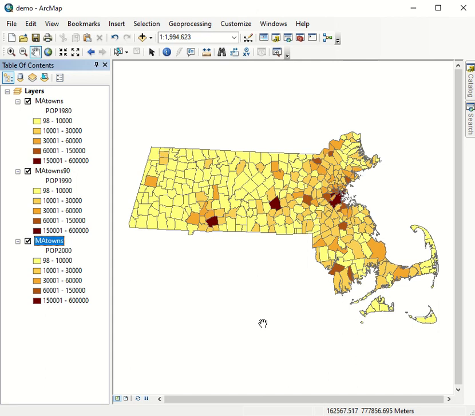So I'm going to stop this video now. In my next video I'm going to show how to depict all three of these years' population in a map.